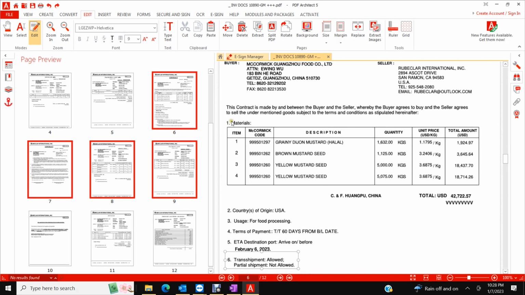Now over here, that's number one. Number one is the materials, the food stuff, right? Then number 2 is the country of origin, followed by number 3, which is what is the usage, right? This is a format that is given to us by China, so we have to use it, right?